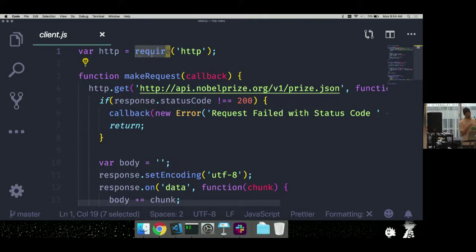I think eventually we won't have this require stuff anymore. It'll just say import HTTP from HTTP. That's what the newer syntax looks like. But for now, this is just passed in by Node. So we are importing this module, HTTP, and we're assigning whatever this module has within it to the HTTP variable so that we can use it later on.